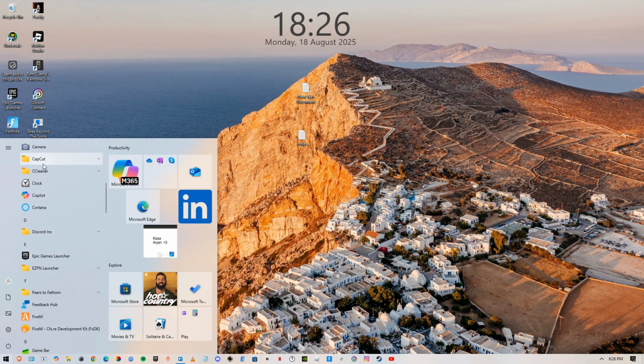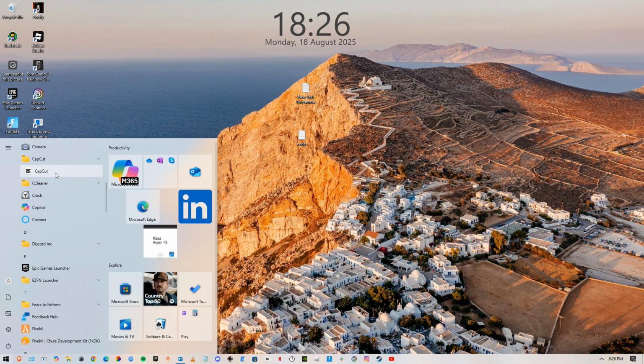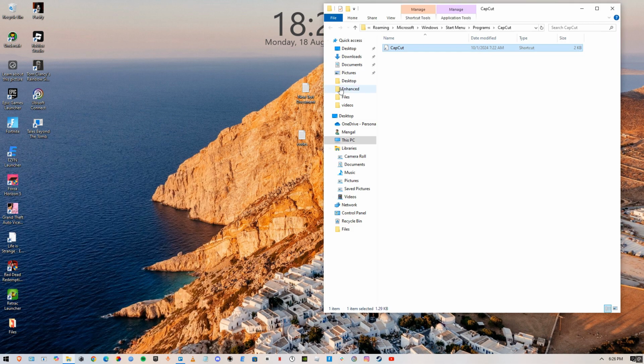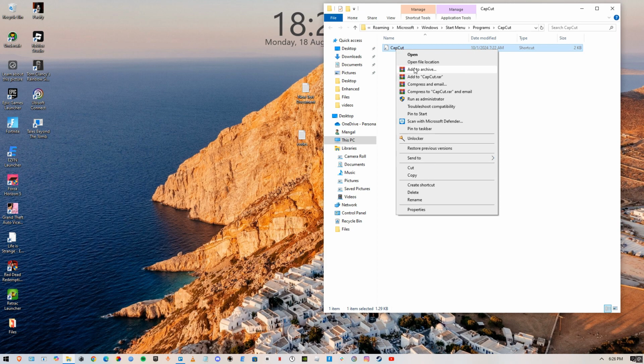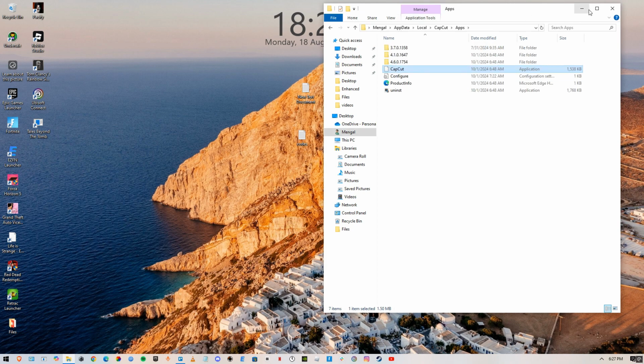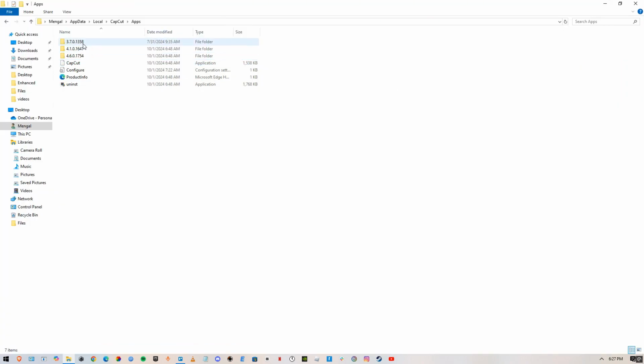And what you need to do is just simply right click on CapCut and go to more, and you just need to open up its file location and go to its original file location just like that. Once you're over here, as you can see, you have many versions of CapCut over here, just like 3.7, 4.1, 4.6. It actually depends on when you've downloaded. So I've downloaded CapCut since it was 3.7. So this is the oldest version that I have.